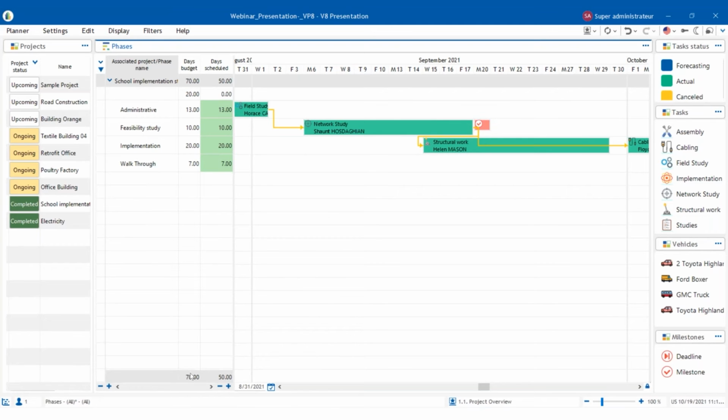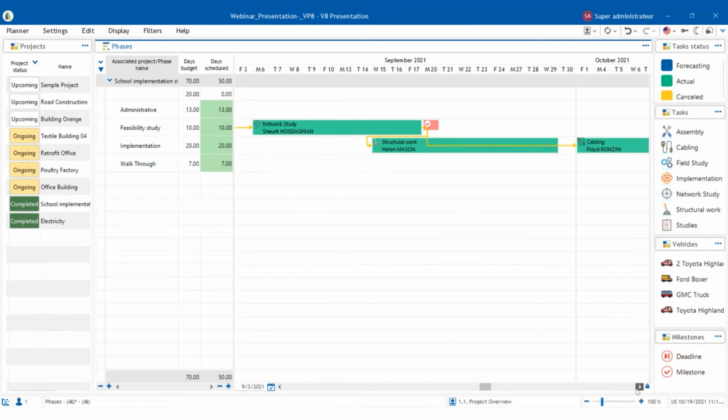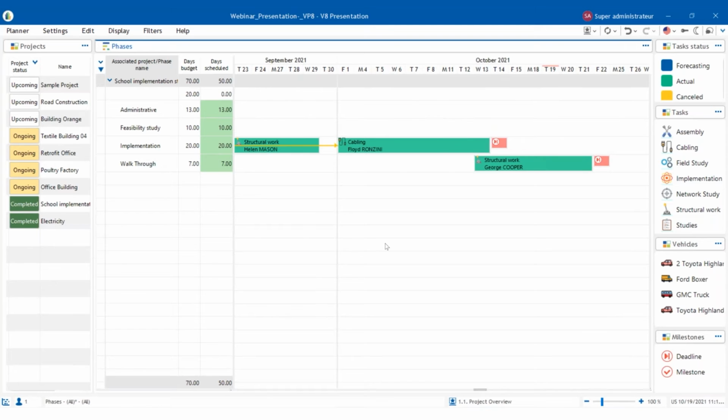Now, 70 days have been budgeted. I've got 50 days here. That means that I might be 20 days under budget, which is a good thing. So this is a good way for you to measure your progress, measure your actual accuracy in terms of planning and actual execution. So these are samples.